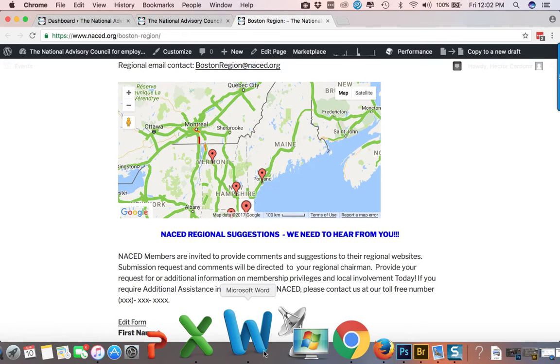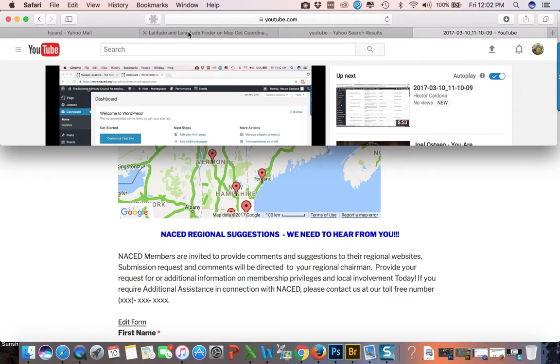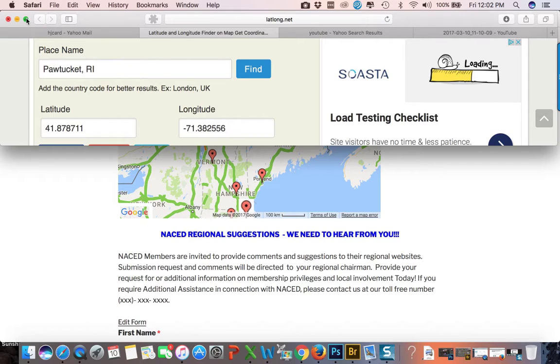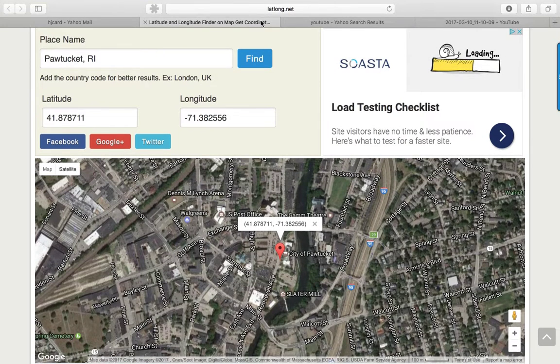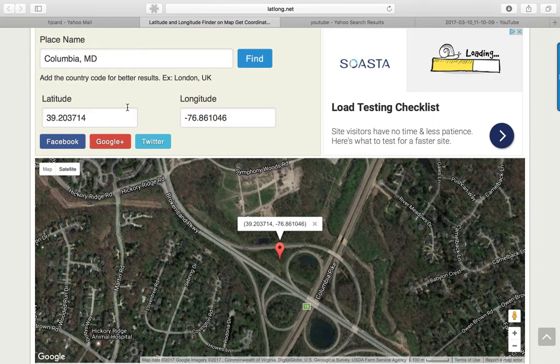Well, I have this link here that I sent you all, or you can find it. It's latlong.net. For the purposes of this, I'm going to choose Columbia, Maryland. These will change shortly, so I'm going to hit find. And these are the latitude and longitude that you will use when creating maps. Sometimes you'll need it when creating locations.